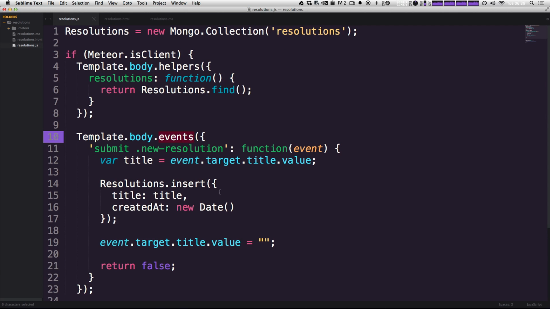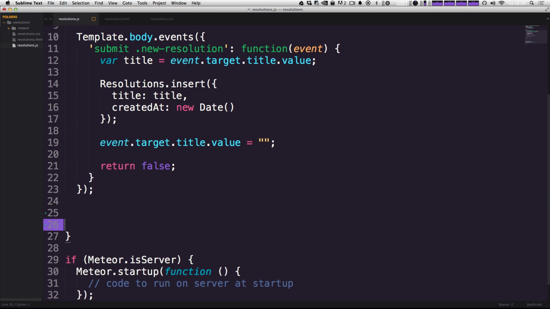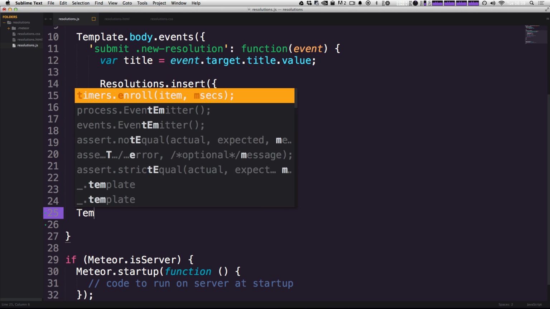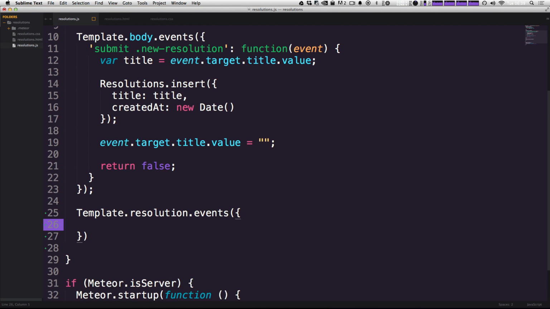Now, this is going to show you some of the cool stuff that Meteor can do with events and just how much data is attached to these events. So it makes your life really super easy. We can come in here below our template.body events, but still within the isClient if statement, and say template.resolution, with a lowercase r and no s, just like that, and then events. So template.resolution.events, and we have our parentheses and our bracket, just like we did before.